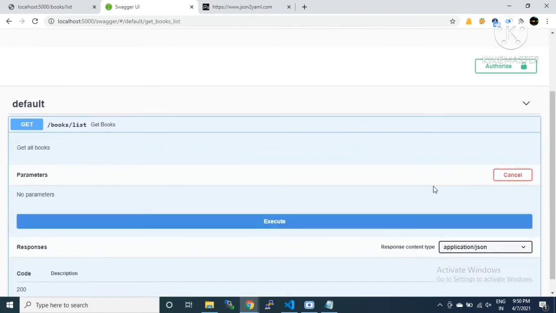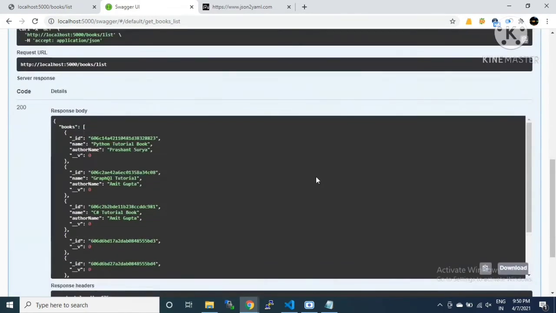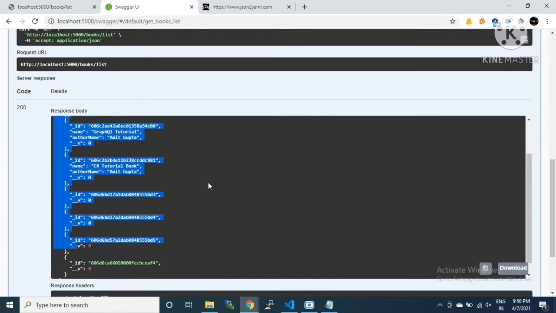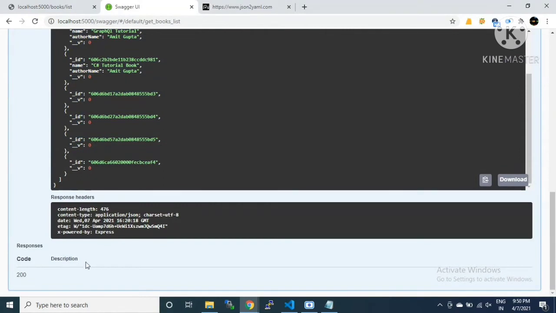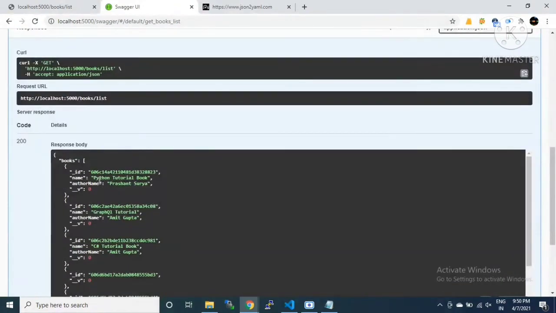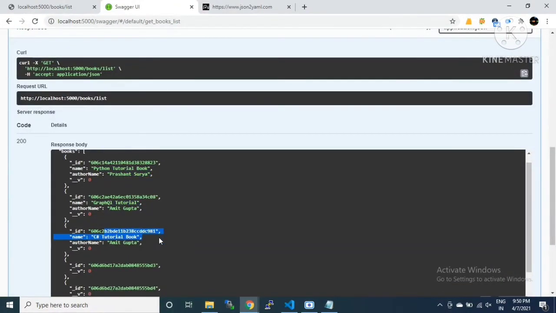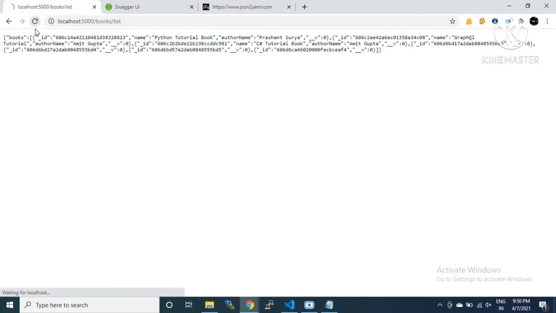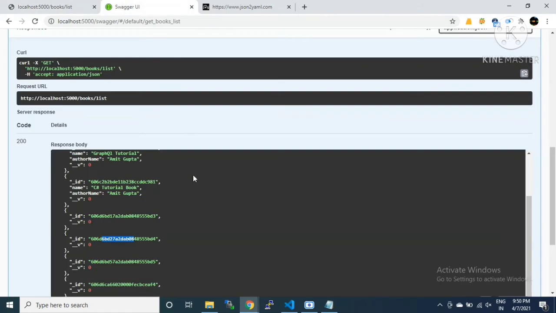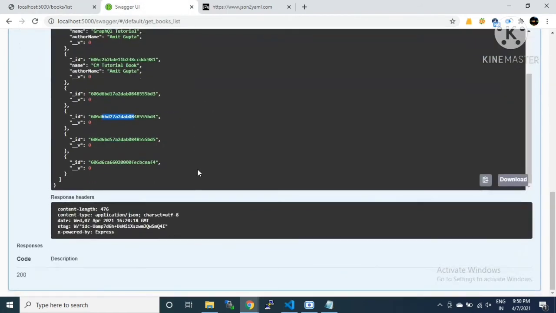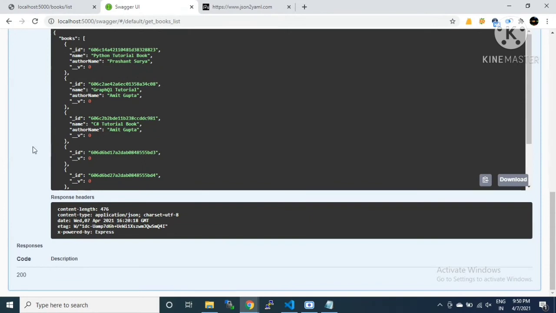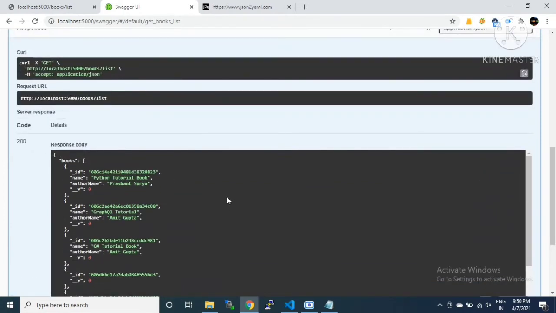Okay, now the get, try to execute. You are getting all the records of the book here. Okay, so you can see whatever description and response code you have provided is showing here. All the records are coming, you can check it here. First one is Python tutorial. Okay, so the get is done. JSDoc for the get operation is done.